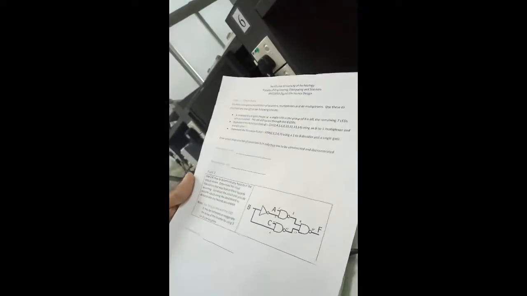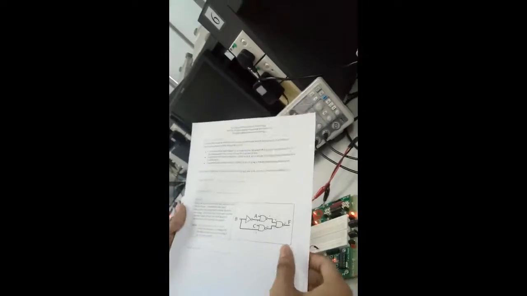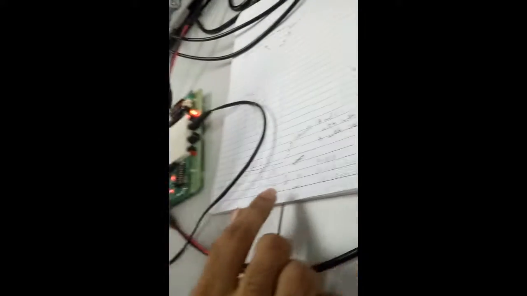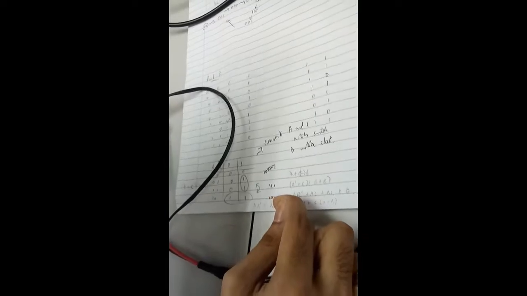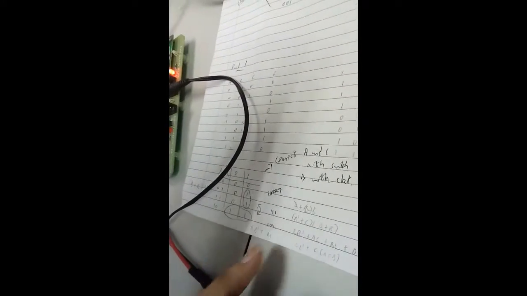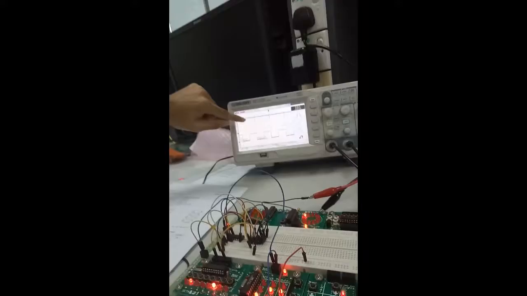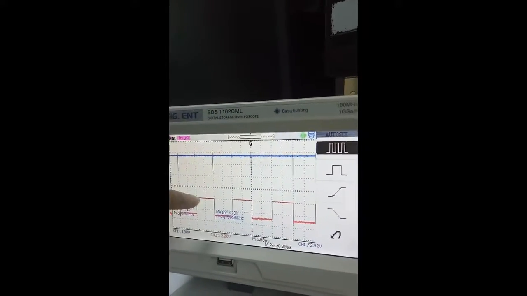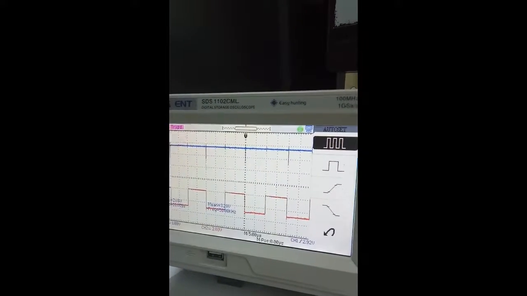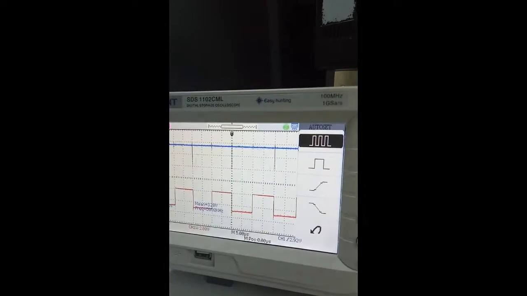This is lab 3 and part 3, and in this we're going to show a static 1 hazard using this schematic. We've drawn the K-map, and the hazard occurs in the transition from 111 to 101. Leaving A and C constant at 1, we're going to be changing B from 1 to 0, and we're going to use a clock for that. As you can see in the oscilloscope, there is a static 1 hazard. For a millisecond it goes to 0 and comes back to 1.